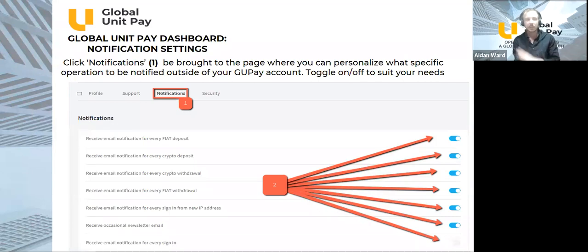I'll tell you, my email is just flooded every time I log in via either my phone or a laptop, whichever has a differing IP address from when you first opened your account. You'll be notified every single time. I think that's really, really helpful. You do have the option to receive the occasional newsletter email. And of course, you do have the option to receive email notifications for every sign-in.